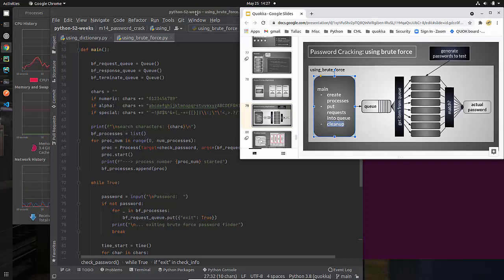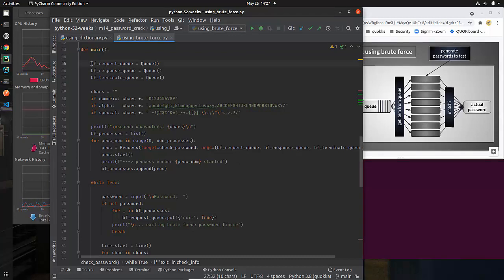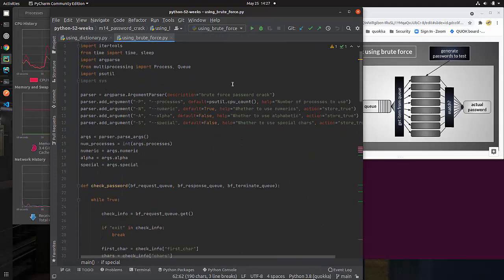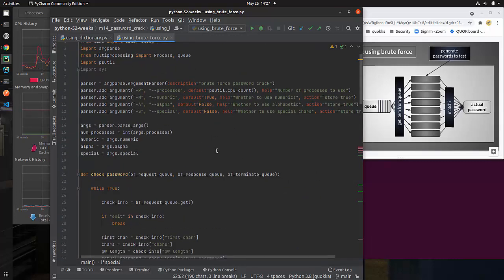So let's look at the code. This is main. We've looked at this before, so it should go relatively fast. Here is my request queue, response queue, terminate queue. This is where I build my characters string. So basically I start with nothing. If the user passed in numeric, remember, those are the arguments that were passed in: numeric, alpha, and special.